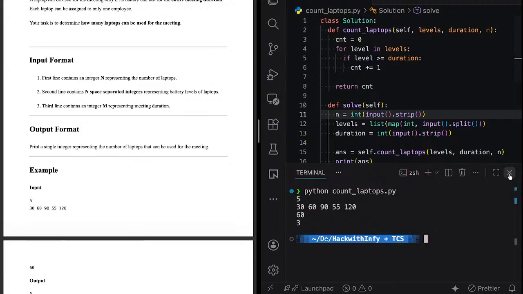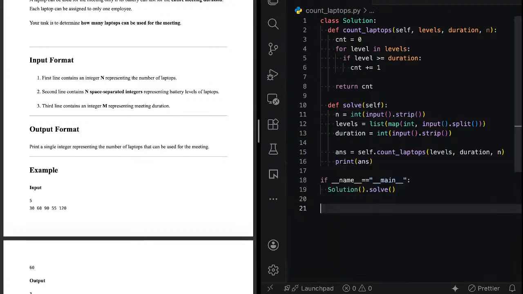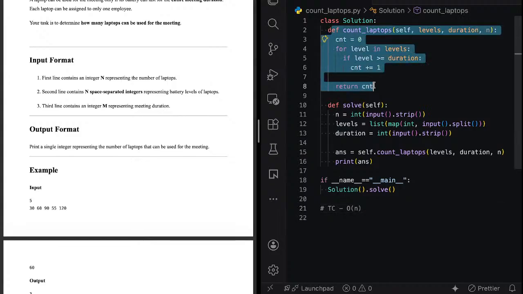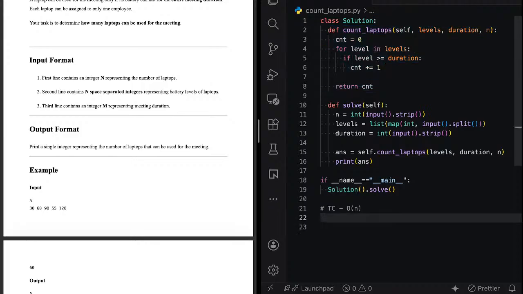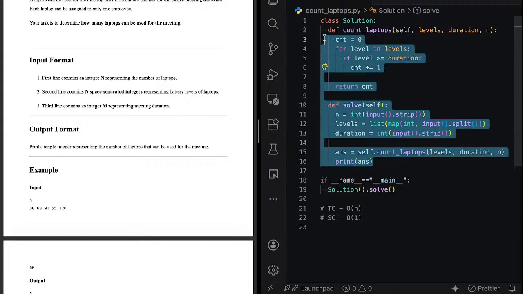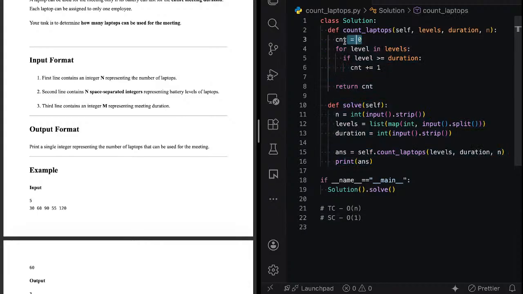So this was our first question. Let us discuss the time complexity. Time complexity will be big O of n, because we are just traversing through all the battery levels and checking for validity. Space complexity is big O of 1, because we are not using any kind of extra space except the count, which is constant.